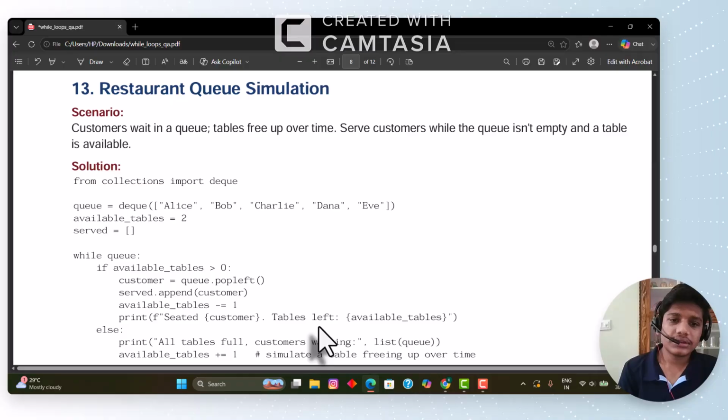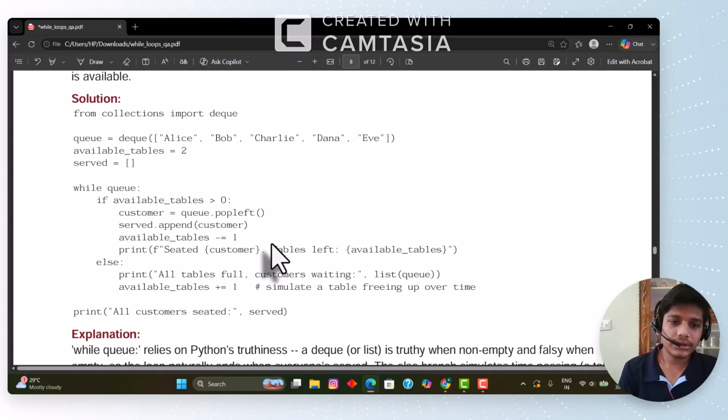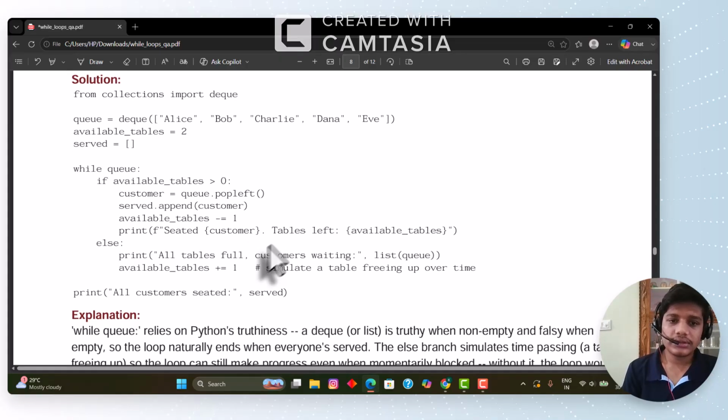So after this, the restaurant queue simulation. Here they used simple things which we need, they use the same thing. Pop left, we did not discuss pop left, right? So don't go with that.